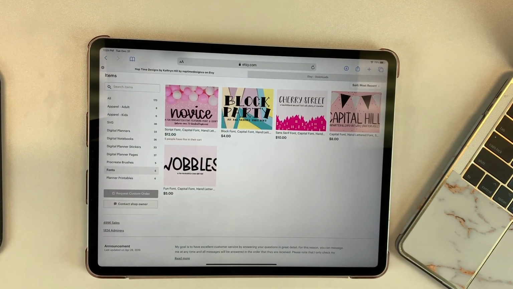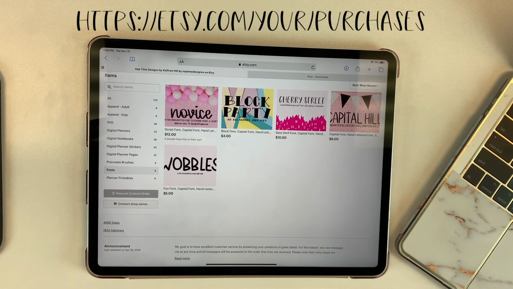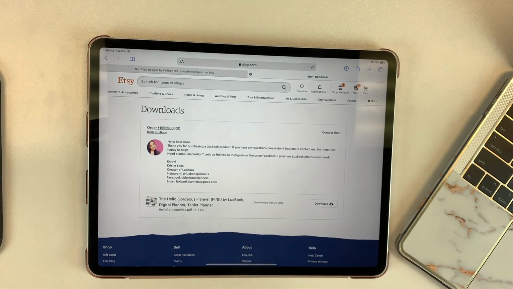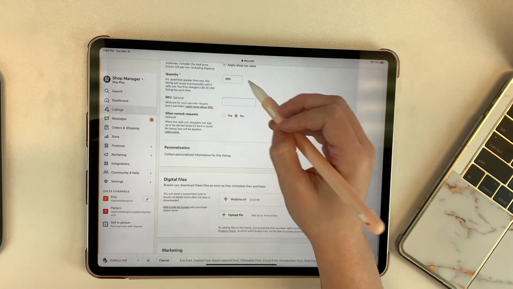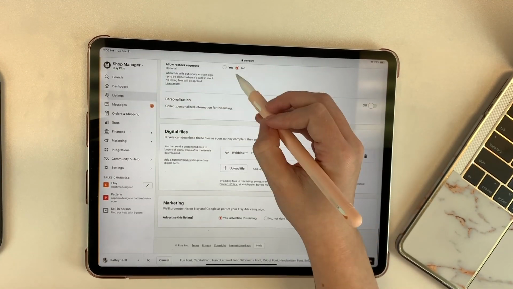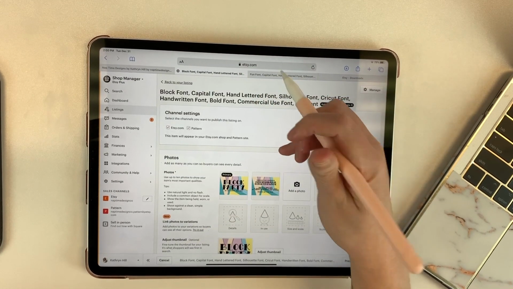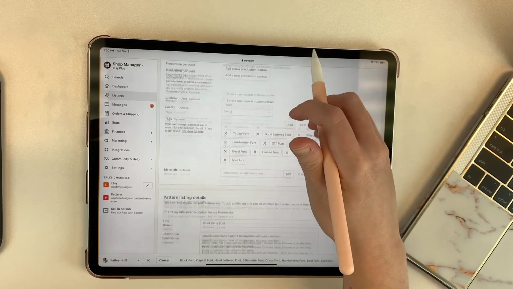So after you've done that, the second step is to log into Etsy on your browser. Go to etsy.com/your/purchases, locate your invoice, select download files, and then get to a page that looks like this. Select download. And once again, some of my fonts come as a zip file and some come as just a standard font. So I'm going to show you both ways.